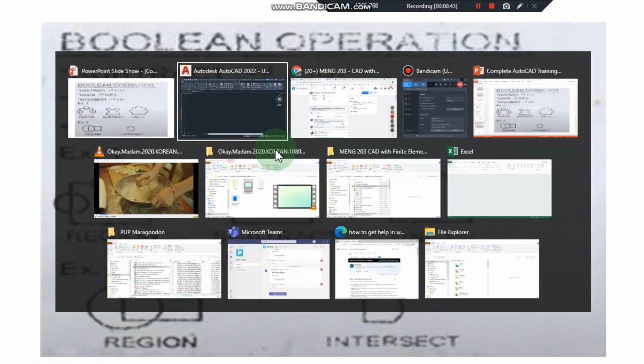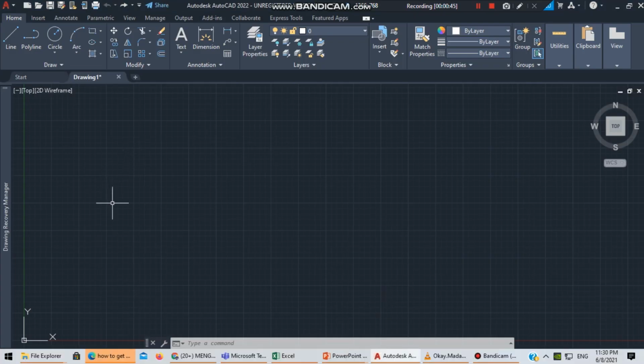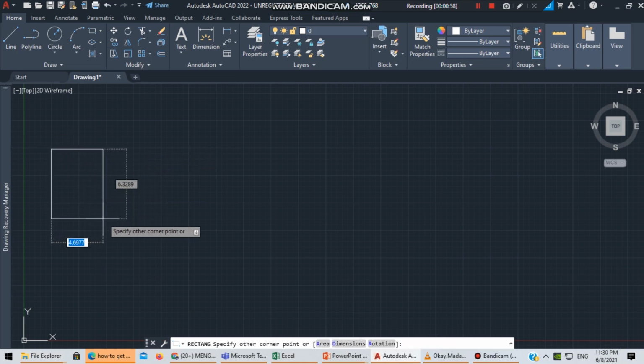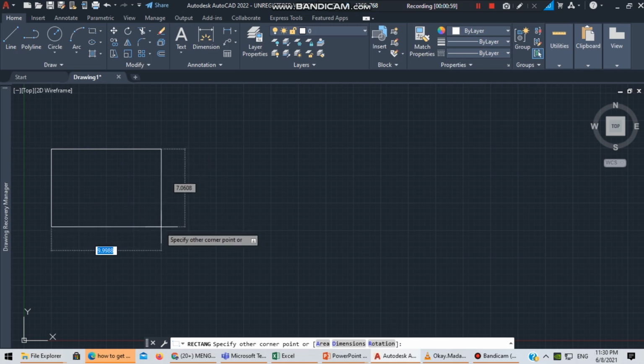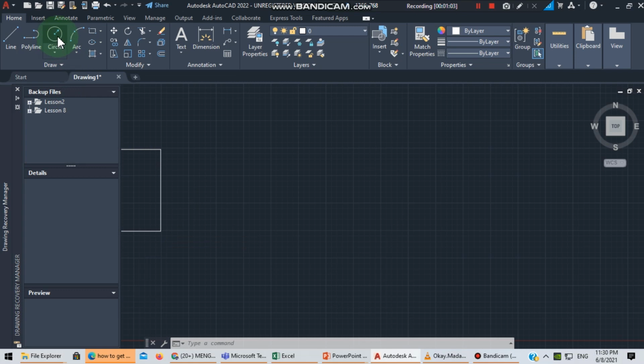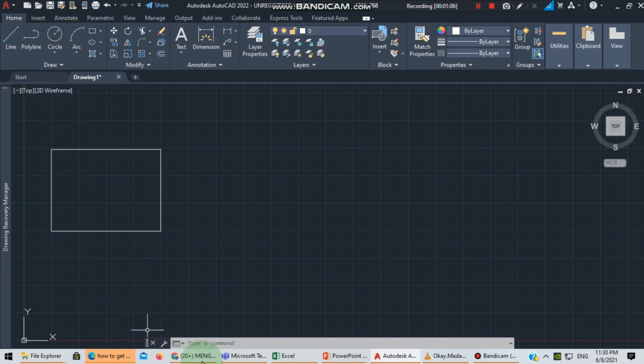So let's go to the AutoCAD. First, let us draw a rectangle. So let's try to draw a rectangle. Then let us draw a circle. Now let us use the command circle. So circle.